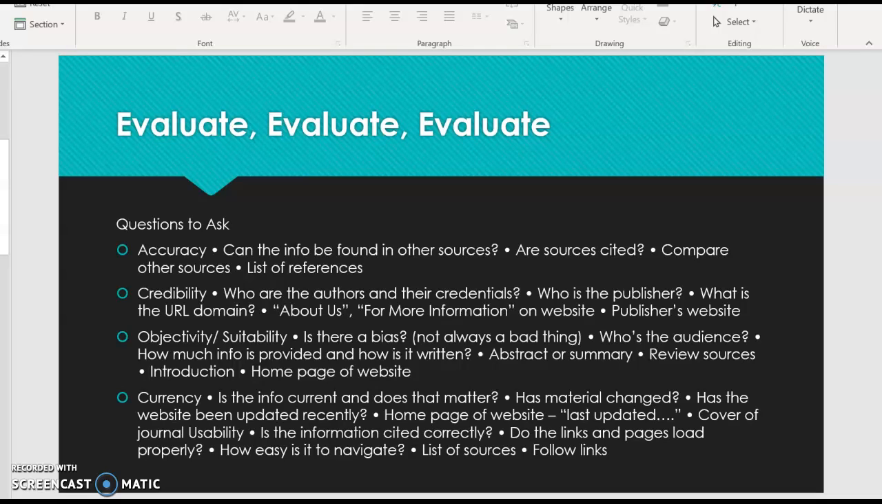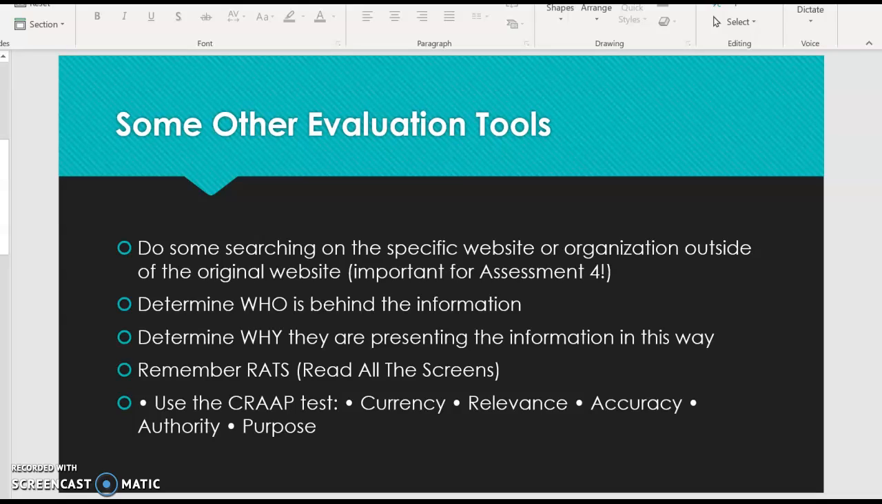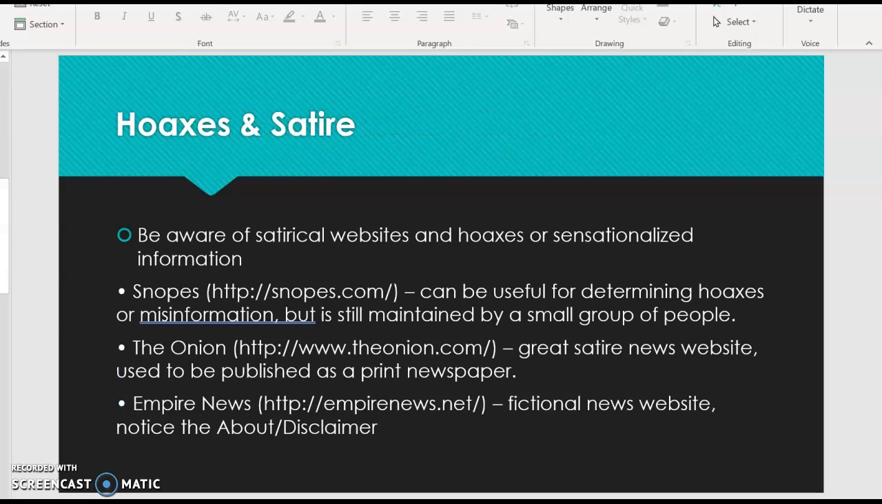Usability. Is the information cited correctly? Do the links and pages load properly? How easy is it to navigate? Is there a list of sources? Follow the links. Some other evaluation tools: do some searching on the specific website or organization outside of the original website. This is important for assessment 4. Determine who is behind the information. Determine why they are presenting the information in this way. Remember, read all the screens. Use the CRAP test: currency, relevance, accuracy, authority, purpose.